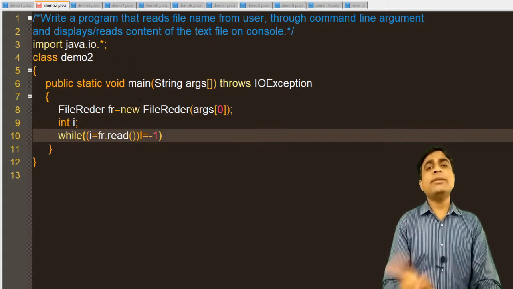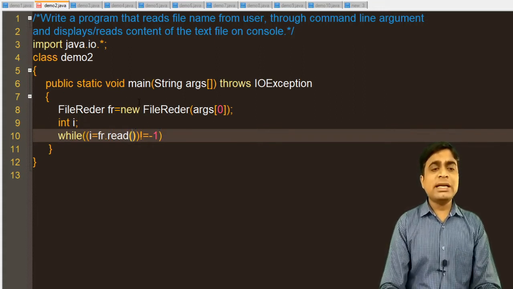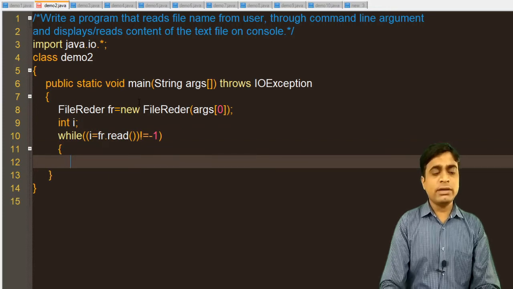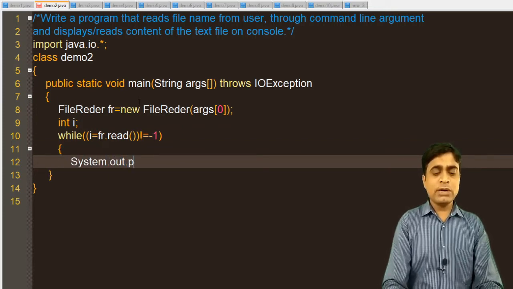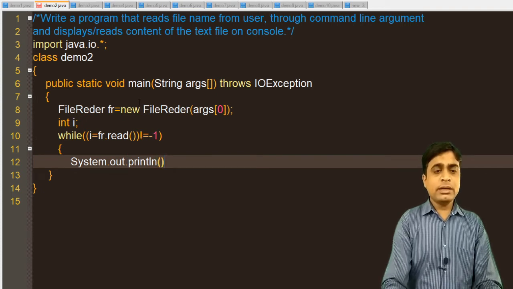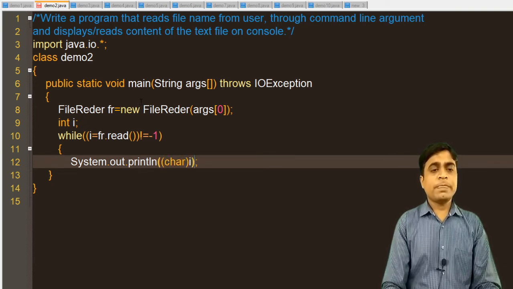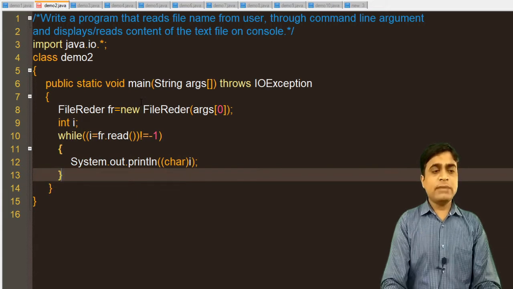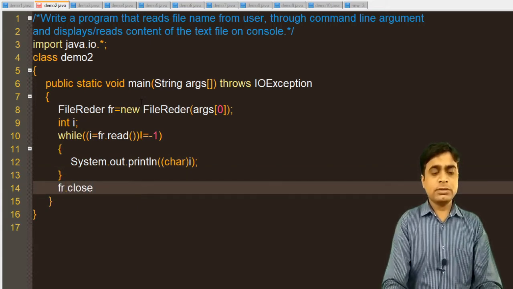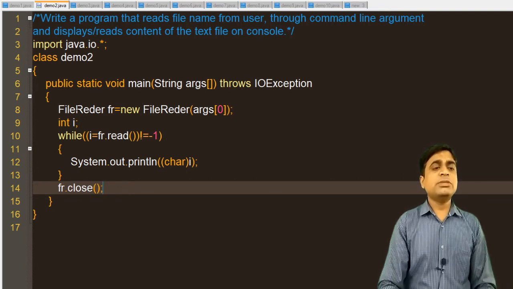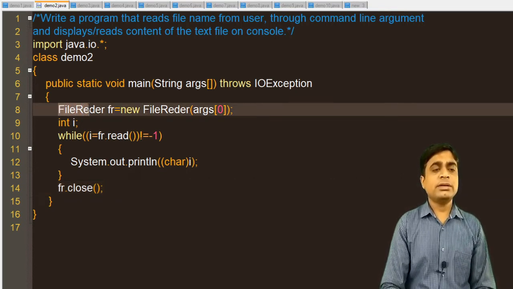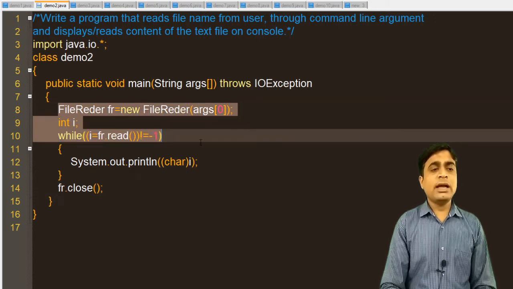This read method returns the value in the form of a byte, that's why I am using an integer variable i. If it is -1, that means no content is available in the file. Then System.out.println, I am printing the value of i, but in the form of a character. And after that I am closing that particular object. So hope you understand, I am using a FileReader and passing the file object.